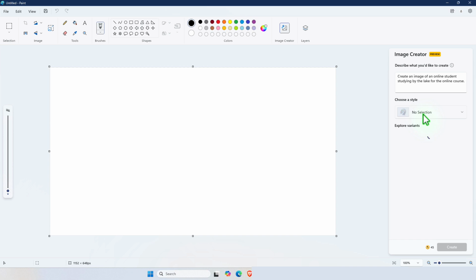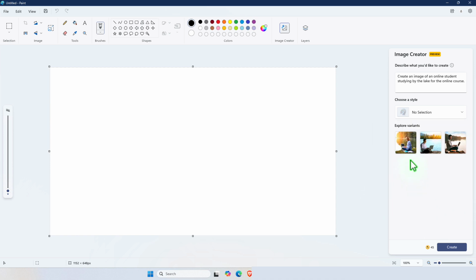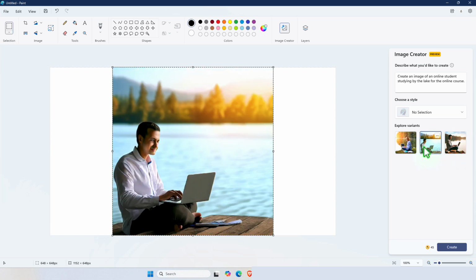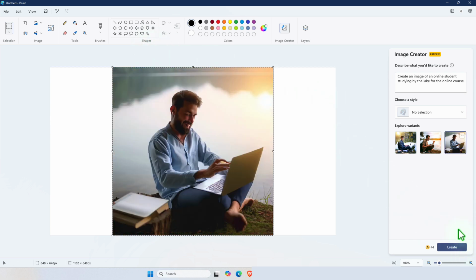You can also select different styles for these images, such as charcoal, ink sketch, watercolor, photorealistic, and digital art, and so on. Then select the picture that you prefer, and if you don't like that one, change it to a different one. Then further modify it using the paint tools or the brushes or the shapes and so on.